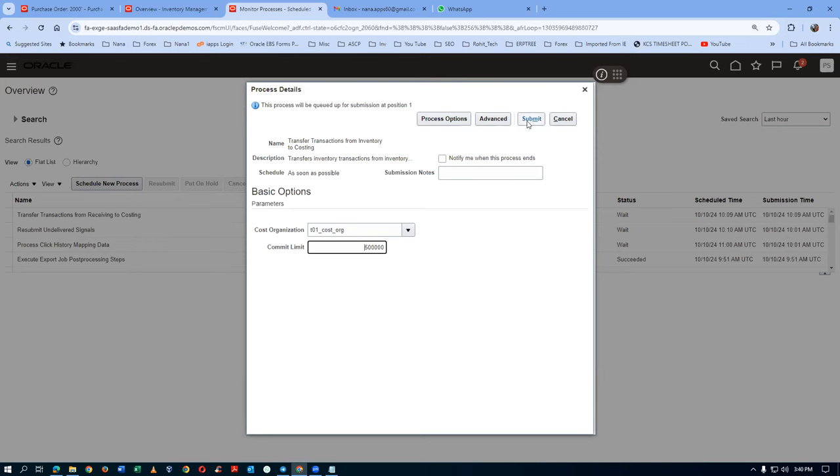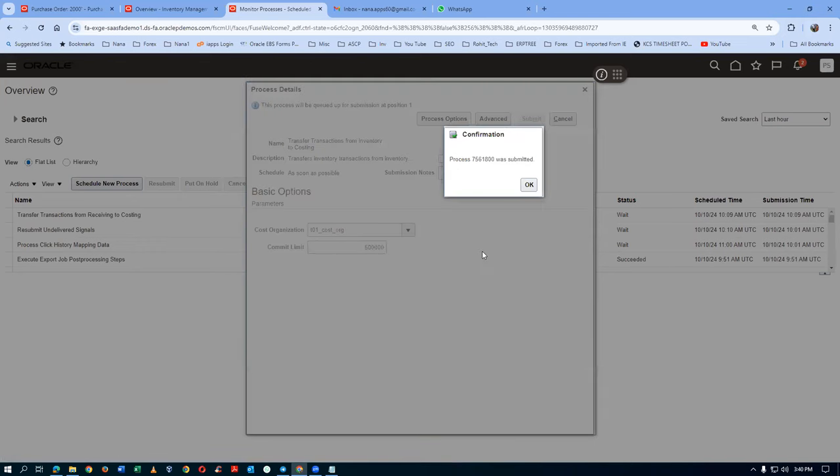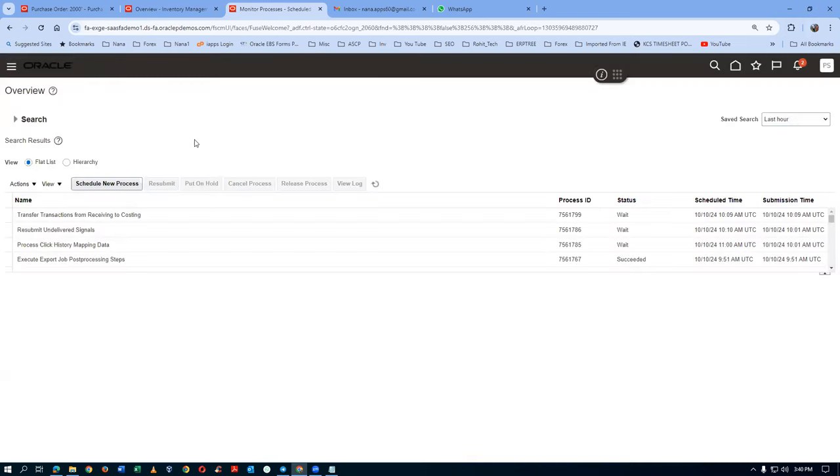Interval, leave it as such. Now fine, click on submit. It will all be transferred to the interface tables of costing. They will all go into the interface tables of receipt accounting and cost accounting. Fine. They're all waiting, it's not succeeded. They're now waiting for the accounting.